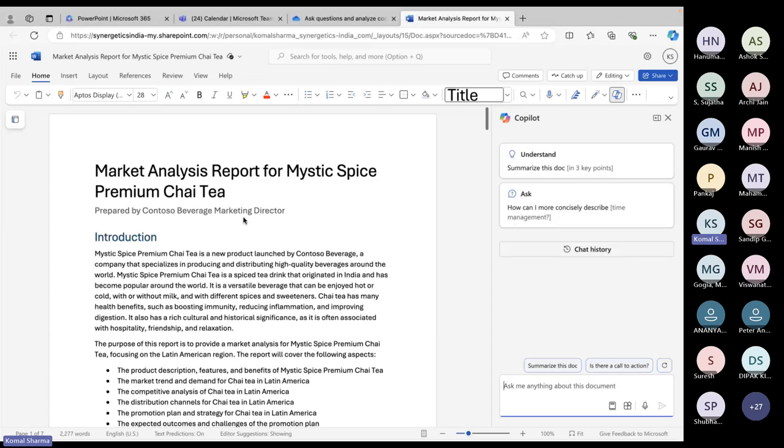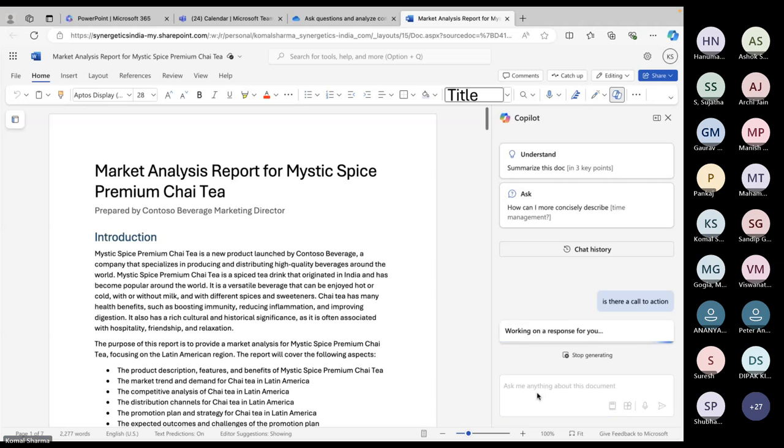So this is the market analysis report for chai. Now you can ask the question, is there a call to action? Right now, I have just mentioned my goal, that is, call to action. But here you can do it in a better way, writing the prompt with proper context and your expectation. So let it finish up. After that, we will make it more specific.